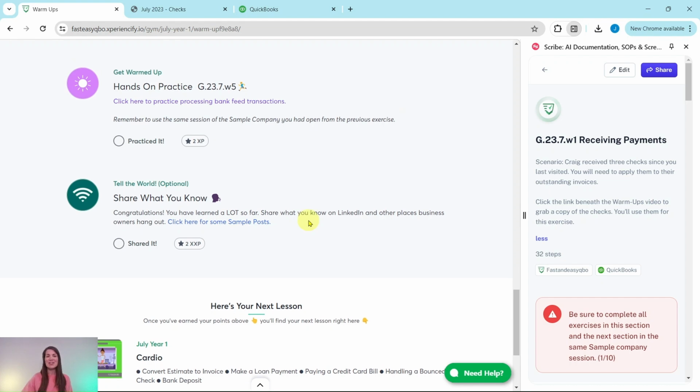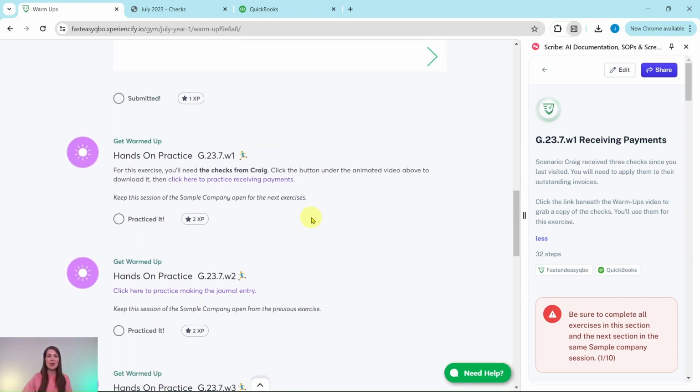So let's dive into today's exercise where we are going to practice receiving payments. Go ahead and click on that link to get the exercise pulled up for you. I have it here on the right side of my screen, so let's read through the scenario. Craig received 3 checks since you last visited. You will need to apply them to their outstanding invoices. Click the link beneath the warm-ups video to grab a copy of the checks. You'll need them for this exercise.